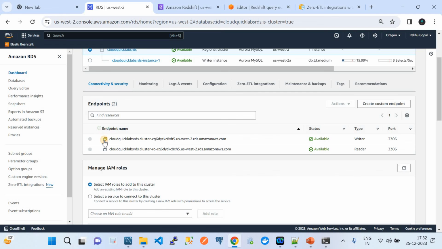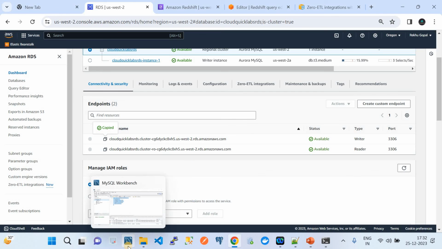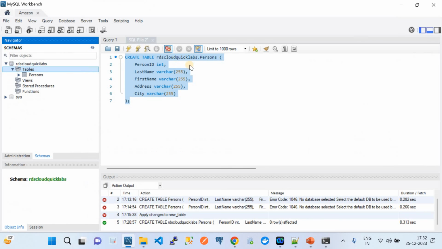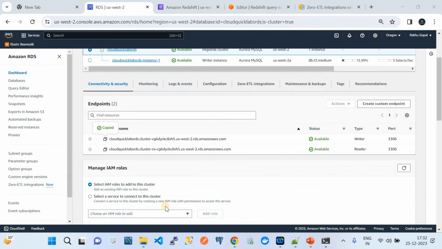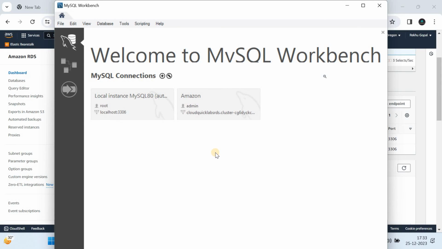We're going to choose this one, the endpoint for writer, and I have MySQL Workbench here. I'm going to close it off and show you how to connect. I'm just going to disconnect this. So let's click on this MySQL Workbench which I have installed. If you want to install MySQL Workbench, you can download it from the internet and install it on your system. This is a very important one.